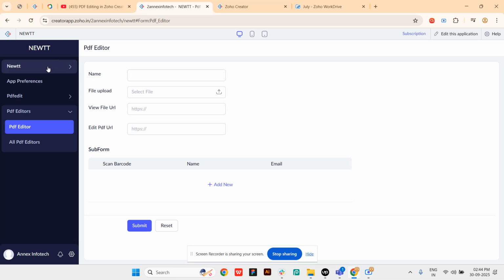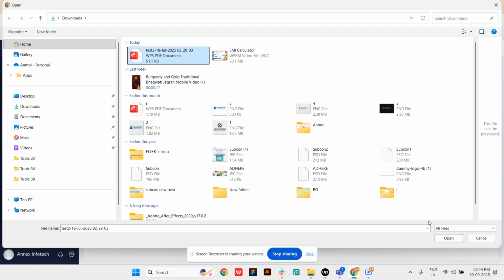In Zoho Creator, I have created one application named PDF Editor. Under that, you can see that I have created a few fields. First is name, second is file upload, then view file URL, and edit PDF URL. Here I can name the PDF. After that, I get the option to upload the file.